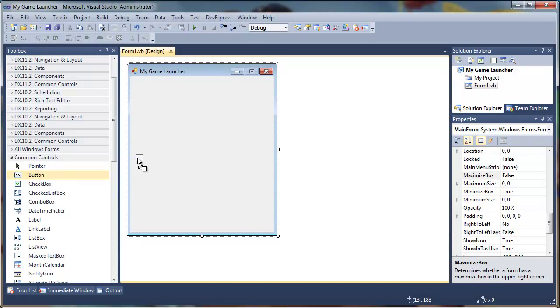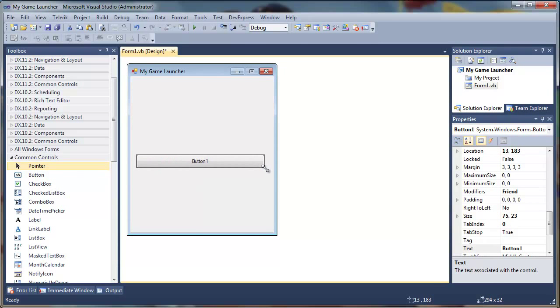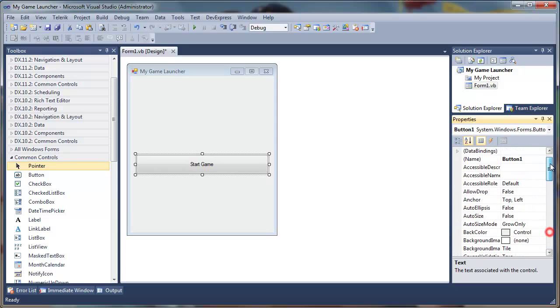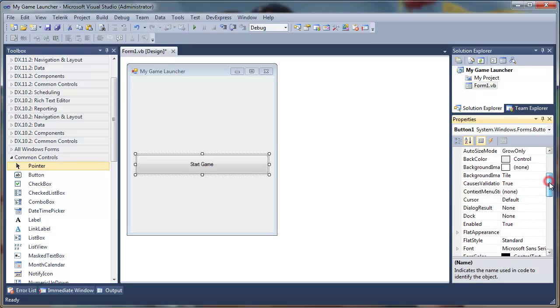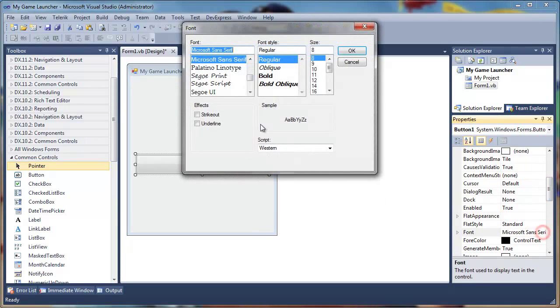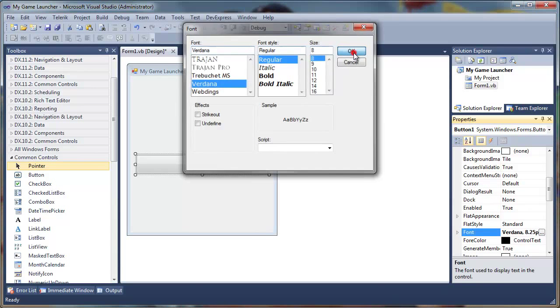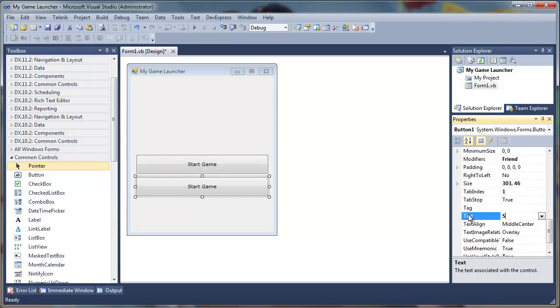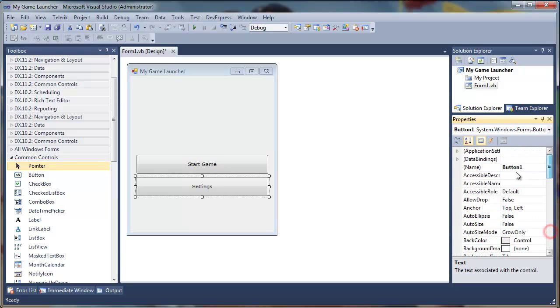The first thing is we need a button. We'll drag it. Cool. We will set the text to start game. We'll name it start button, and I'll change the font because I don't like the default font, so I'll change it to Verdana. That's my favorite. So now I'll select it, copy and paste it. I'll call this settings. I'll name this settings button.